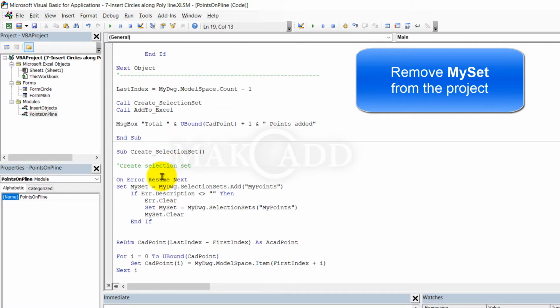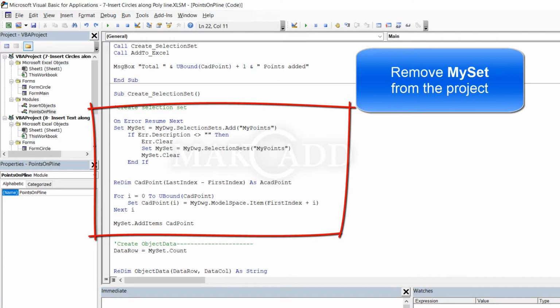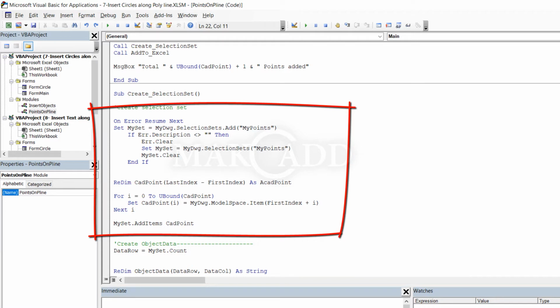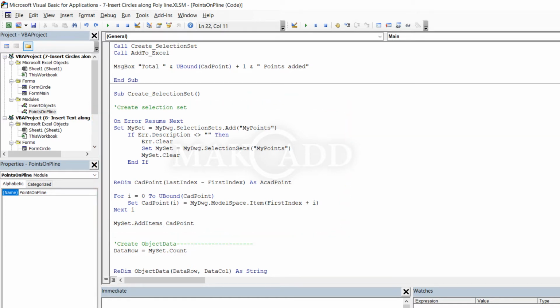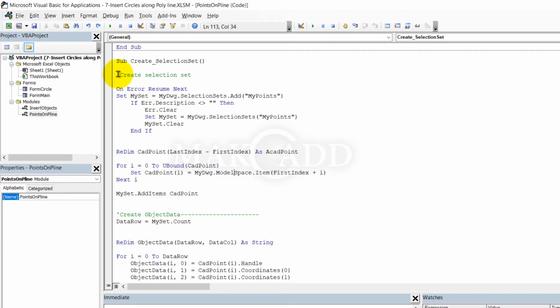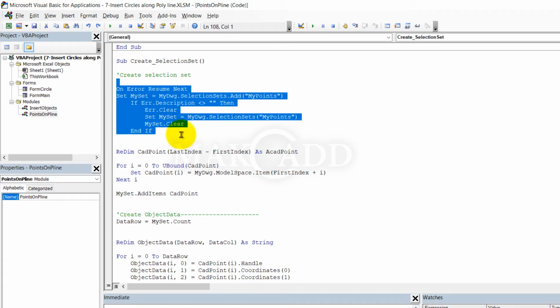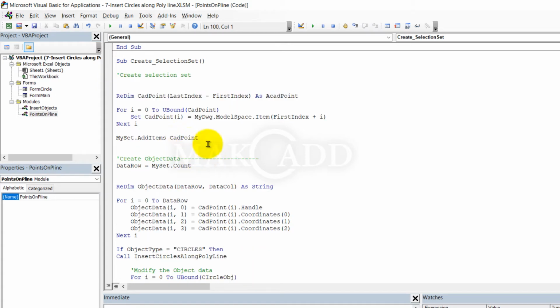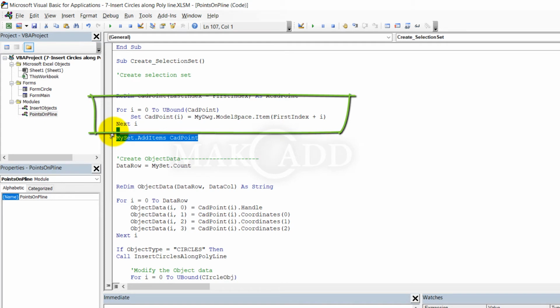And in the create selection set, delete the code starting from On Error Resume Next till the mySet.AddItems. So we are removing this mySet creation code. Do not remove this cadpoint object.